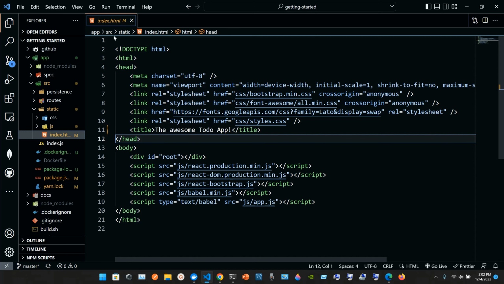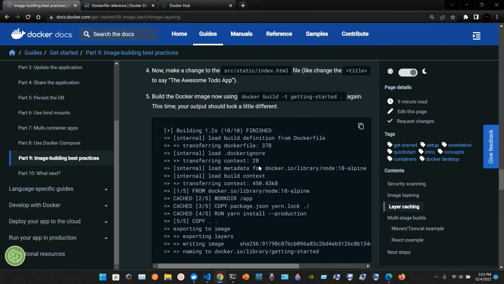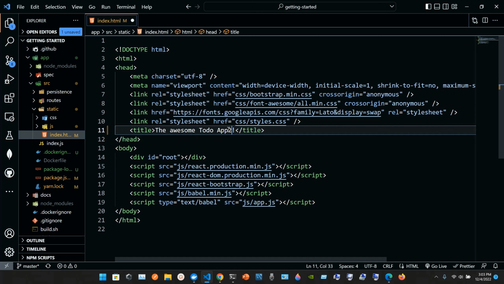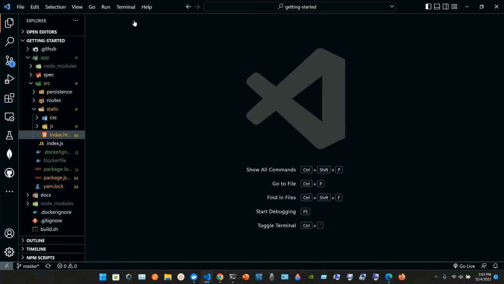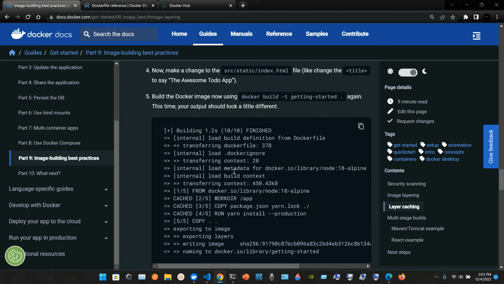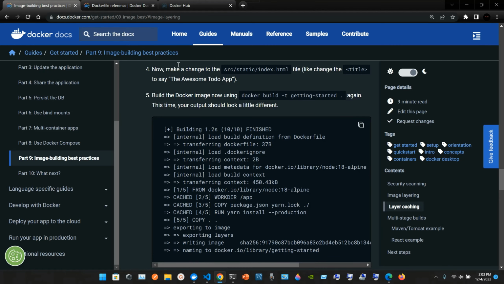So we are in the src/static/index.html, and we're going to update the file, like change the title to say The Awesome Todo App. I think I already updated it. Okay, The Awesome Todo App 2, let's put it like that, and then save it. Okay, again control plus tilde to get the terminal.